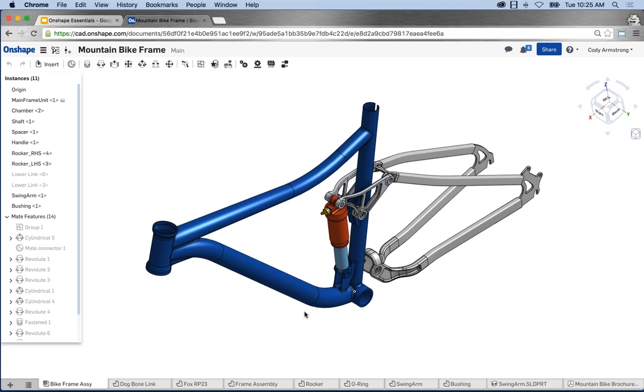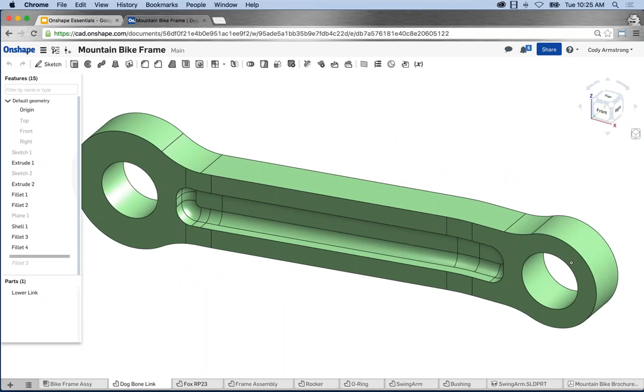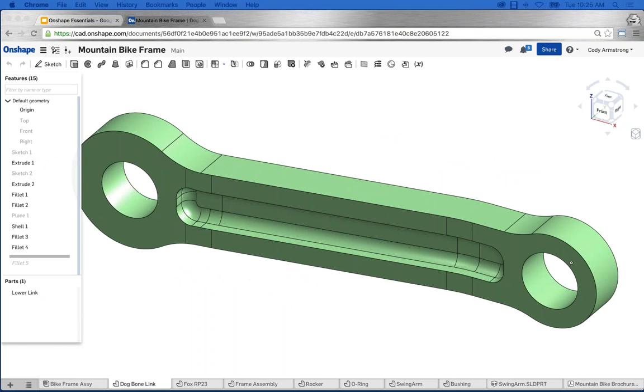So those are really the critical pieces of the interface when you're working in Onshape. Now, to start, let's say, for instance, I wanted to build a model. I want to build a simple example of this dog bone link. So that's what I'd like to walk through.